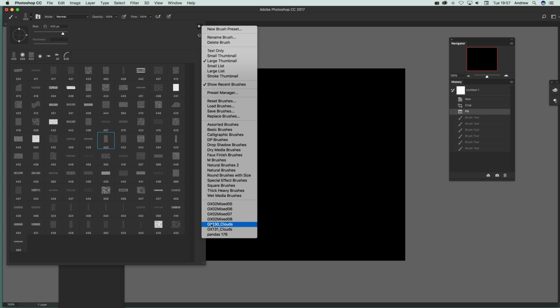Now, there's also some here. These brushes are the ones on the Graphicxtras website. So there's a selection of different panda designs, cloud designs. Now, these have been stored in the app data folder or in your user account on the PC, depending on what you're using.